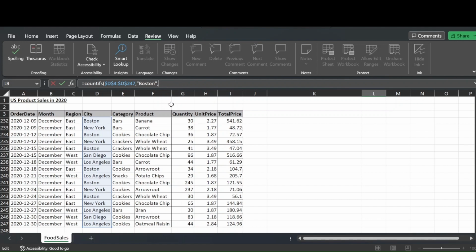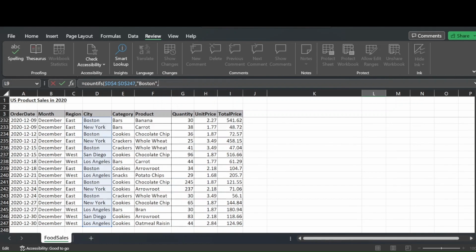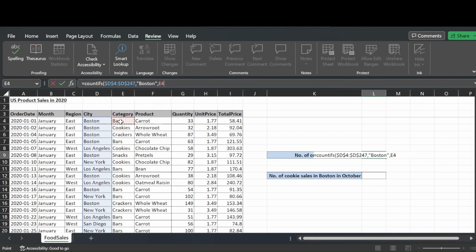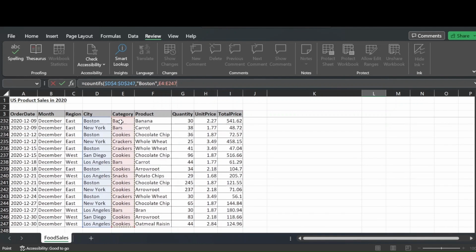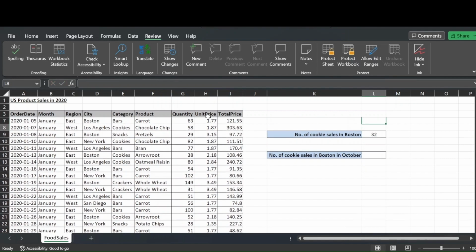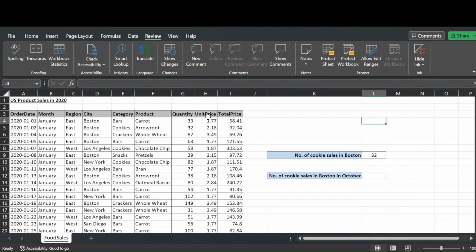Comma, and then we're prompted for criteria range 2. So range 2 is the category column of this table, so that's cell E4 to cell E247. Make that absolute as well. Comma, and then we're prompted for criteria 2, which is cookies, so type cookies in inverted commas. Happy with that, that's our COUNTIFS formula, so close bracket and hit enter. We see the result is 32, so there's 32 cookie sales in Boston in this table.